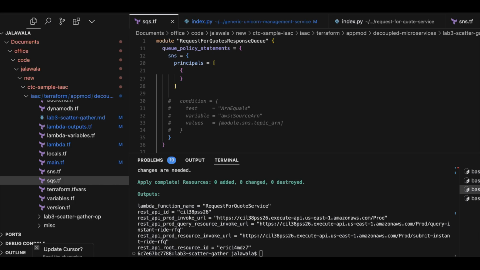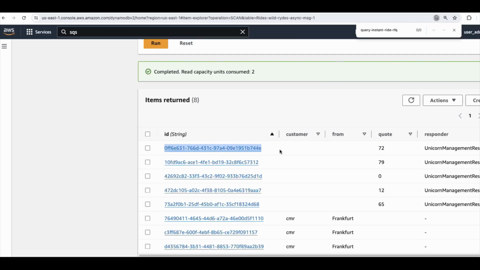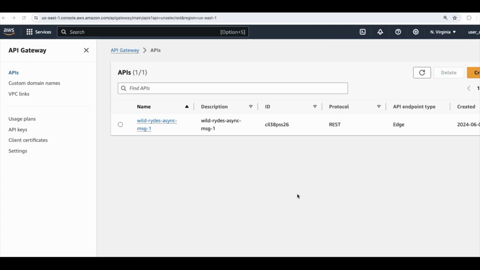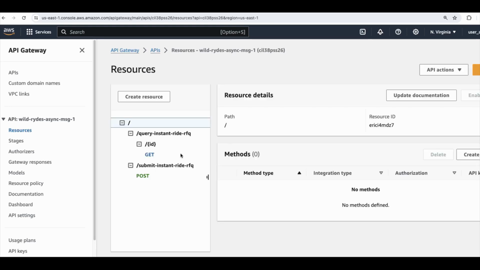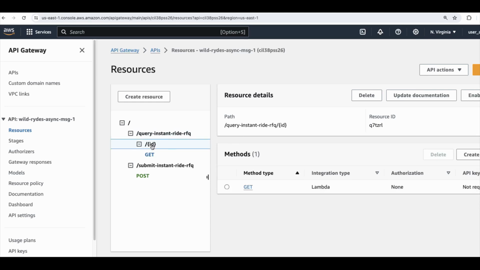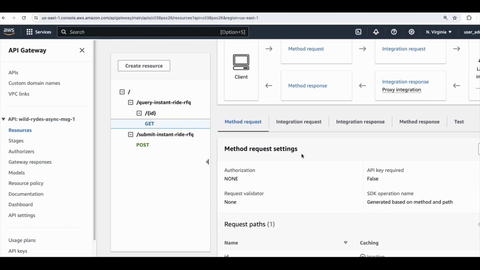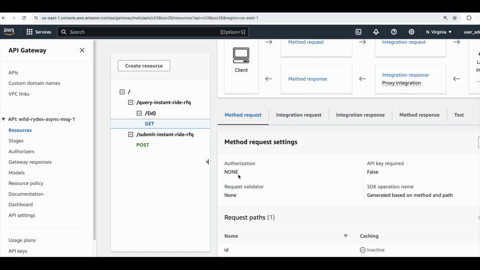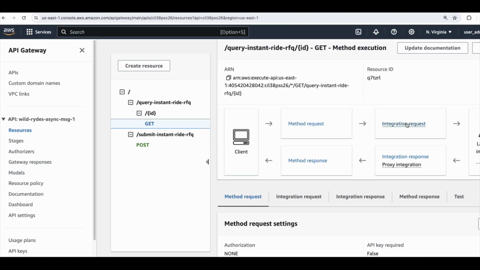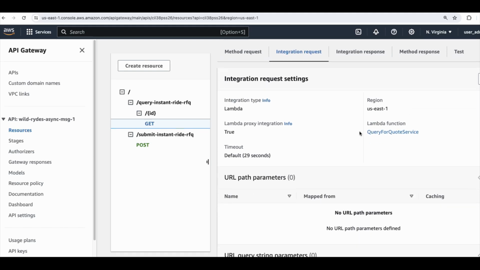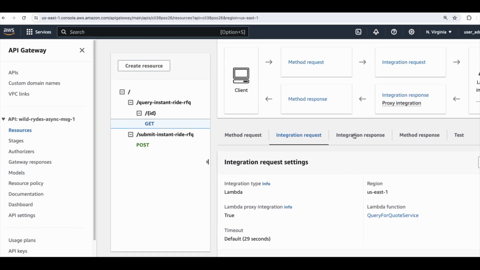Okay, let's go to the console. Let's first go to the API gateway. So this is the API that we have created, which is a REST API. And here there are two resources. One is the slash query instant ride RFQ, and within that we have to provide one parameter called ID. Then there is a function called get to get the quote. So this is not having any authorization, and it is sending the request to Lambda, using the AWS proxy as the integration method.